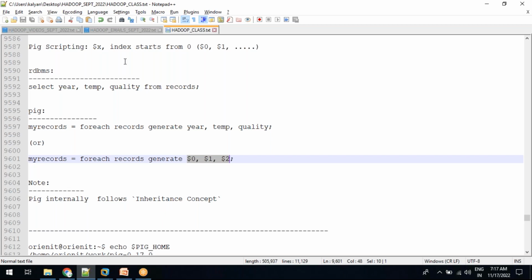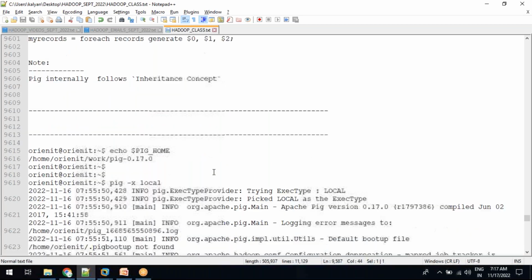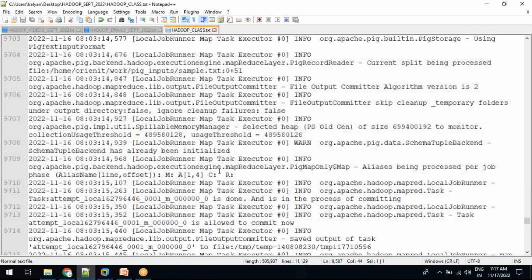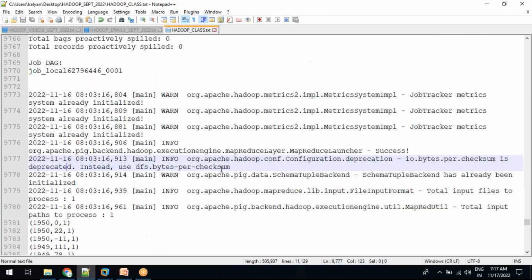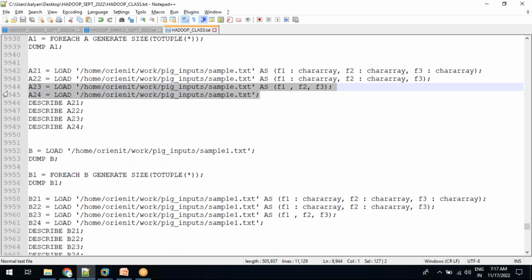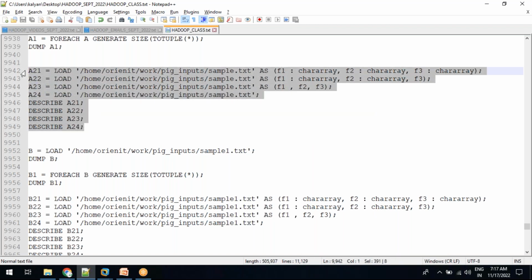So the missing piece from the last session, to continue, is this position concept, with schema and without schema. Last session I created different bags: A1, A21, A22, A23, like this. Let me go there. If you look at these, A21 has the full schema. A24 doesn't even have a schema, but you still want to retrieve the data. It is possible to retrieve it, so let's see how.